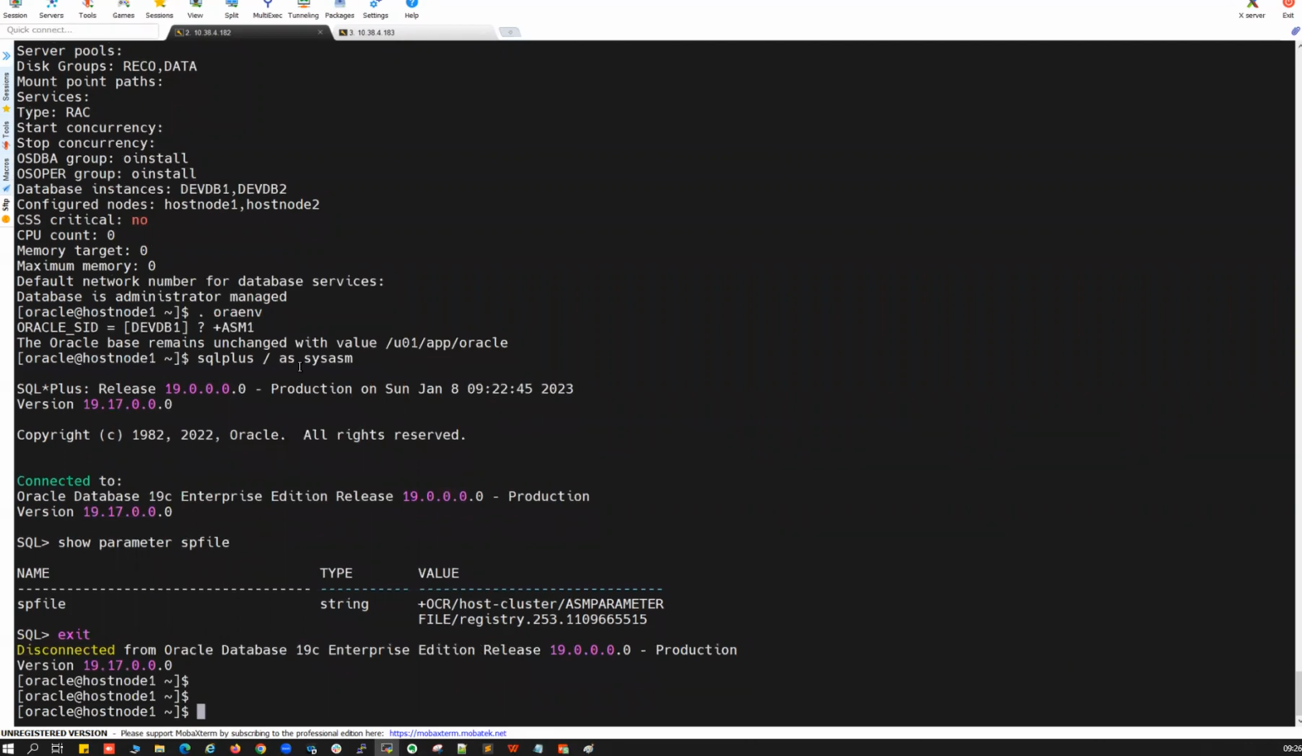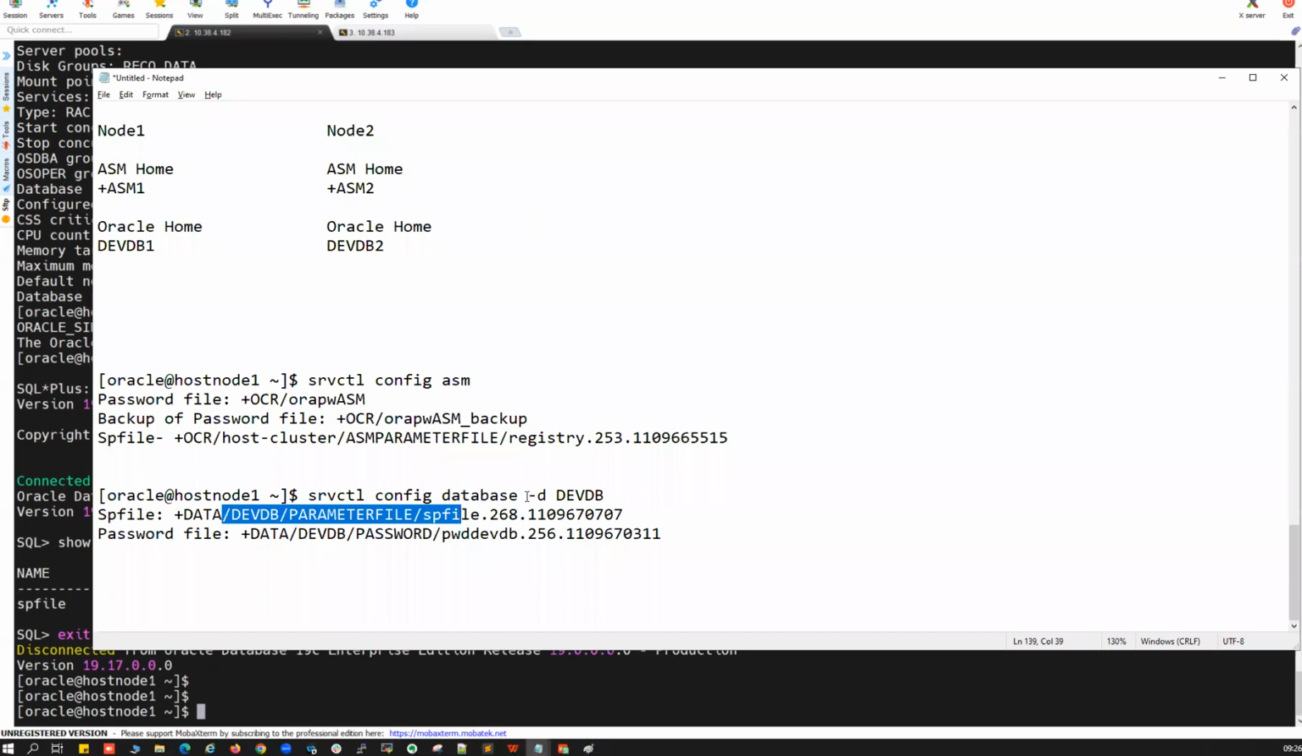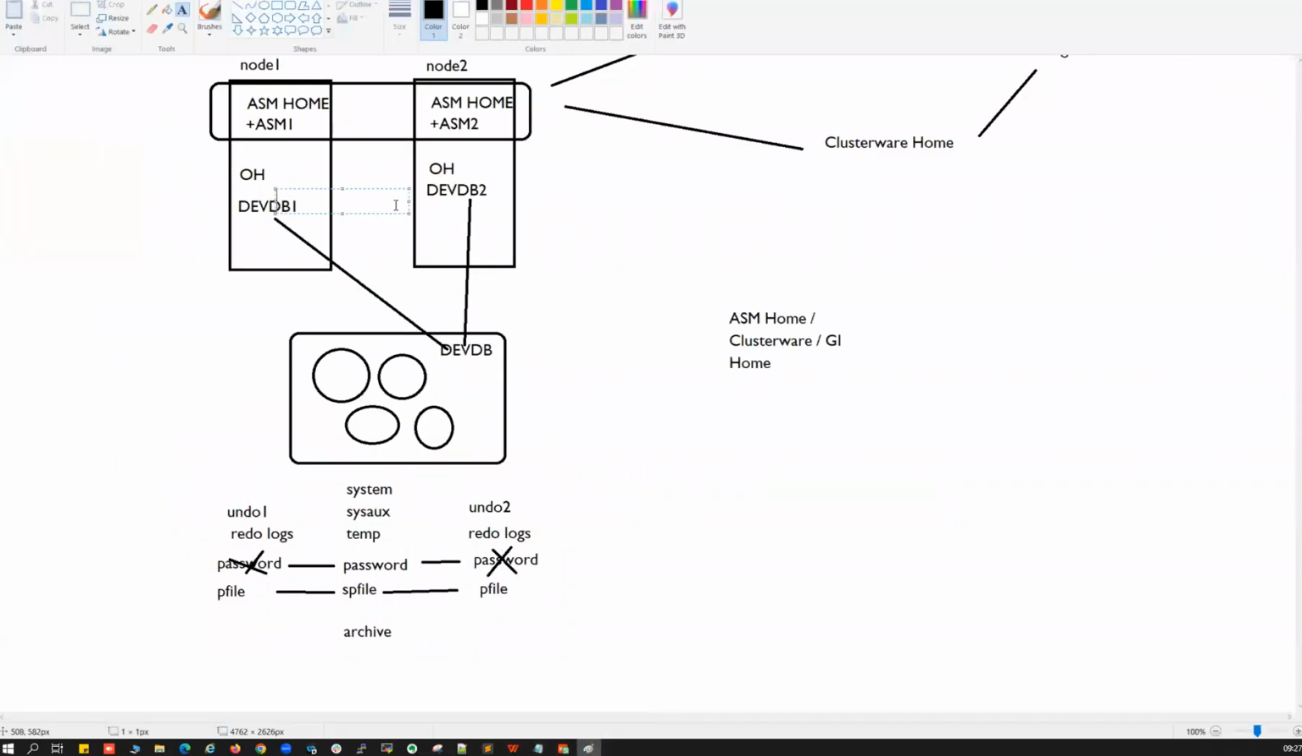Excuse me, if you run srvctl config database -d devdb, I see devdb1 and devdb2. What is that? Because on every node, it shows -d one. That is a database, not an instance. 1 and 2 are your instances. Again, go back to my diagram. Your devdb is the DB name, and devdb1 and devdb2 are your instances. Instance name is different and DB name is different.